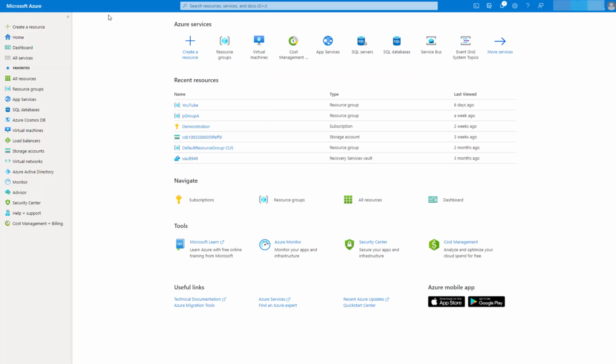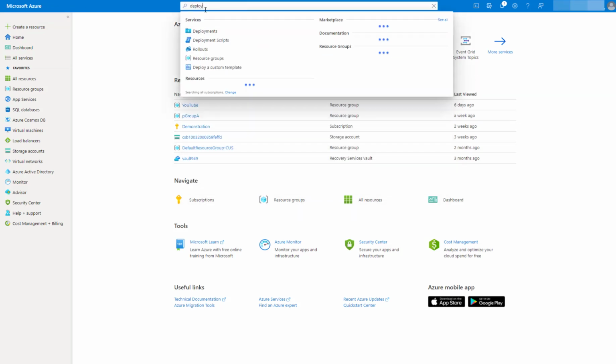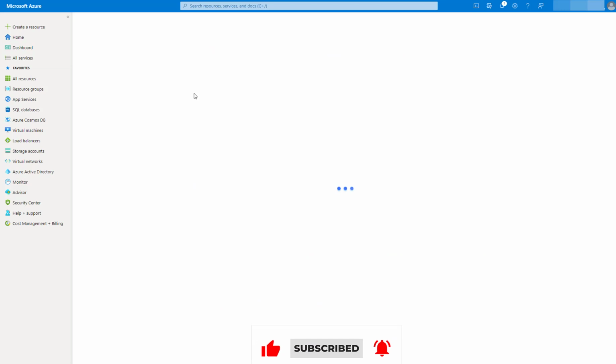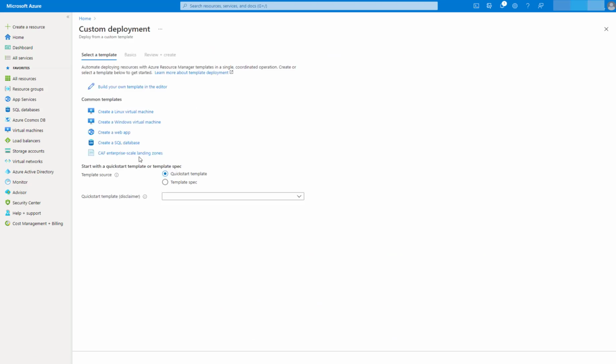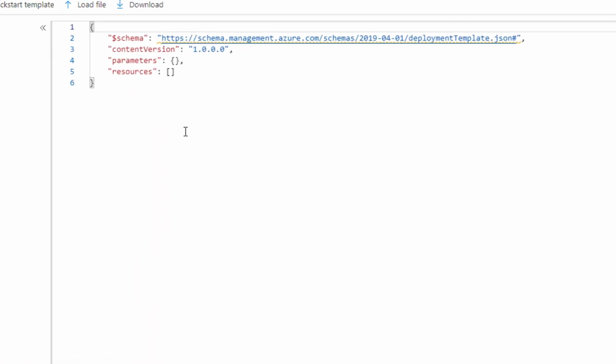To create the template, let's go to Azure Portal, go to the search bar and type deploy. You can see Deploy a custom template, click it. There are already many templates which you can choose, but we are going with build your own template in the editor. A template has more than one element, and these four which you see here are the important ones. Basically, these are the fundamental elements of ARM templates.